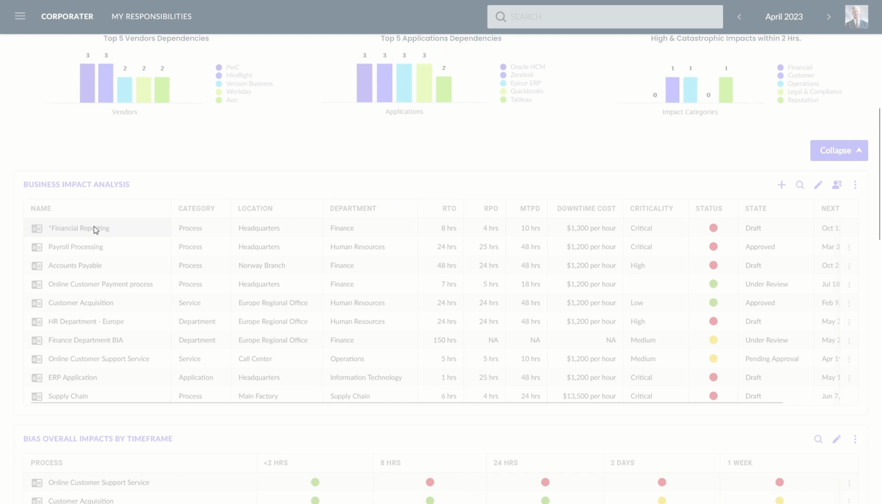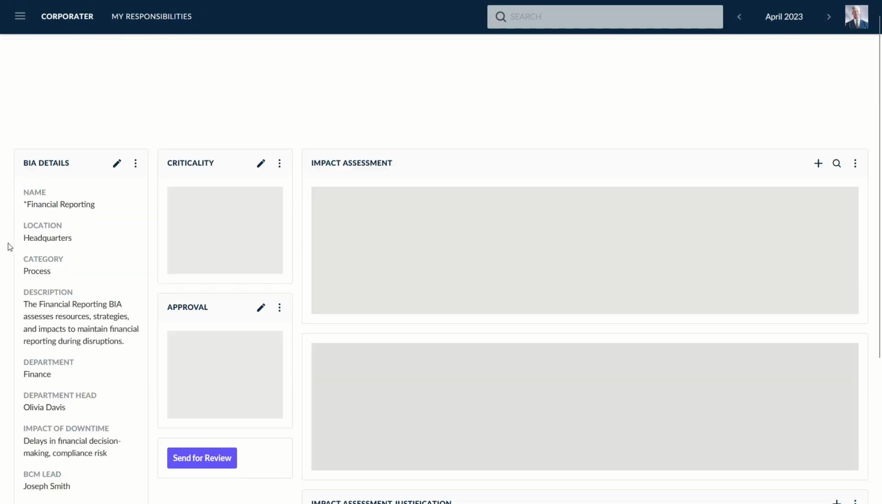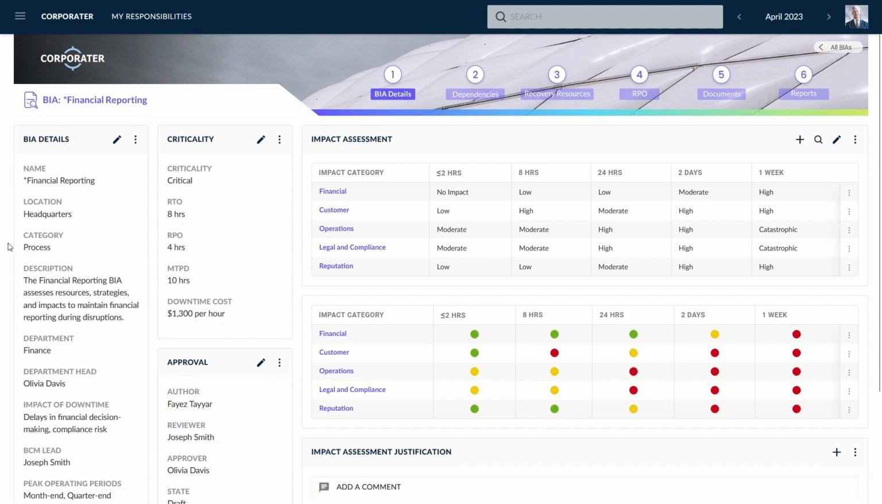For this demo, we will use the business impact analysis for the financial reporting process as an example. Before discussing the specifics, let's first talk about an overview of what business impact analysis is. Business impact analysis, BIA, is a systematic process that evaluates the criticality of business functions and resources required for continuity during and after disruptions. It identifies RTOs, RPOs, and the impacts of disruptions to develop strategies and plans for minimizing the impact of disruptions.